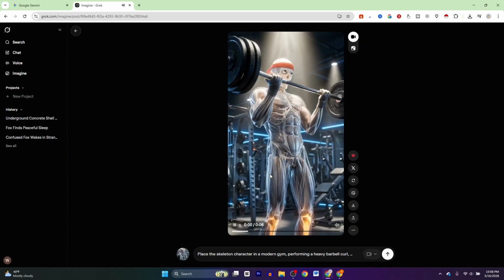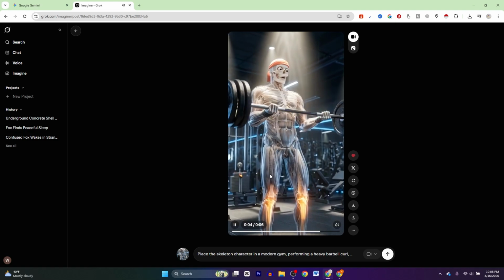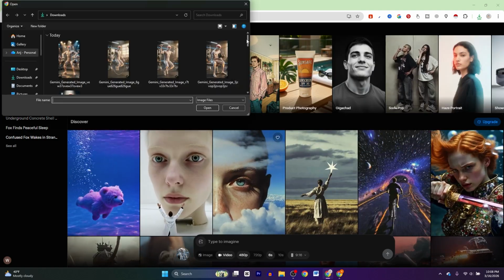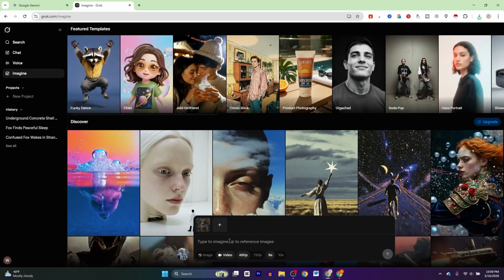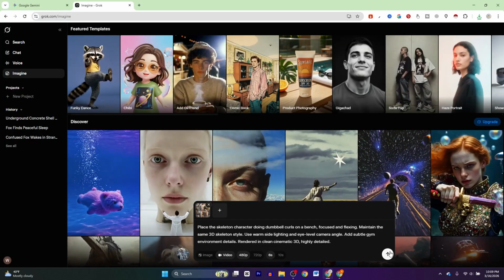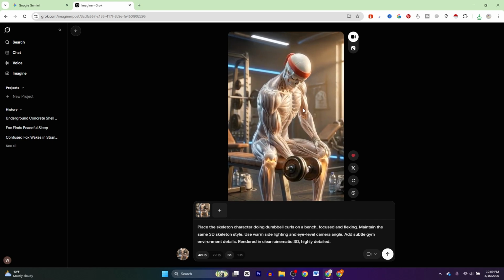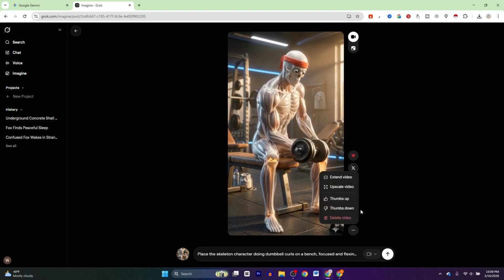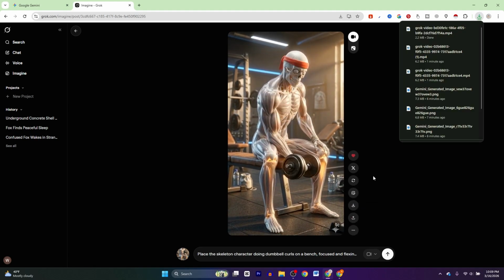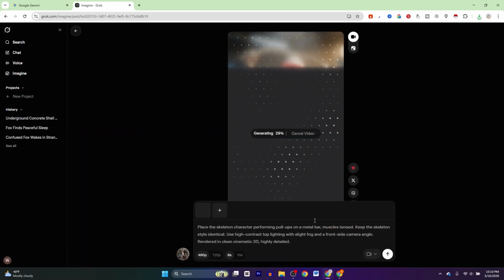Now here you can see Grok AI has successfully converted our first image into a full-blown video. Now upload your second image, go back to ChatGPT, copy your second prompt, paste it here and click on enter. Now here you can see Grok AI has successfully converted our second image into a full-blown video. Now do these exact steps until all of your pictures will be converted into videos.